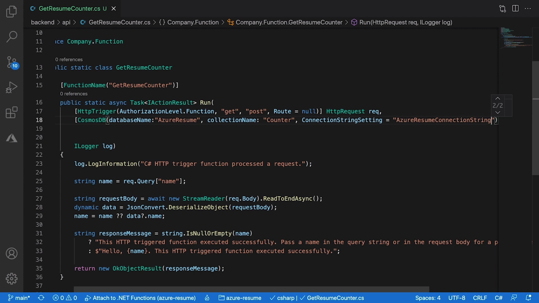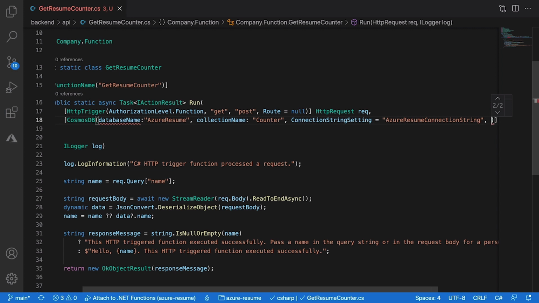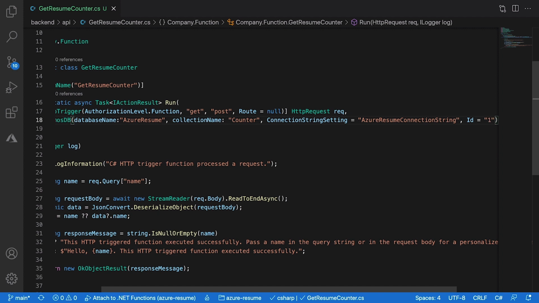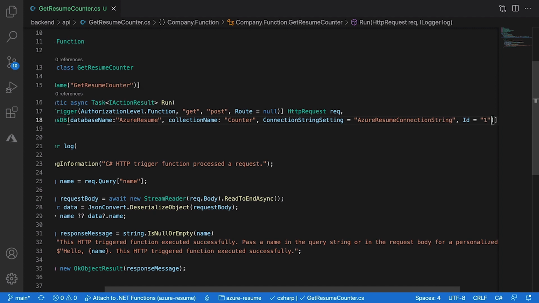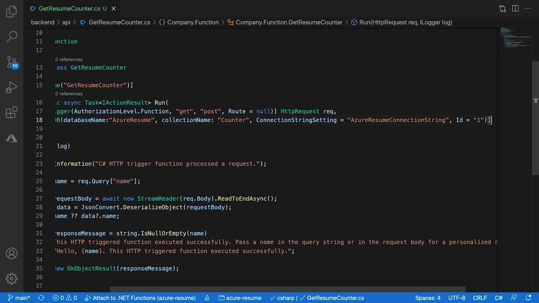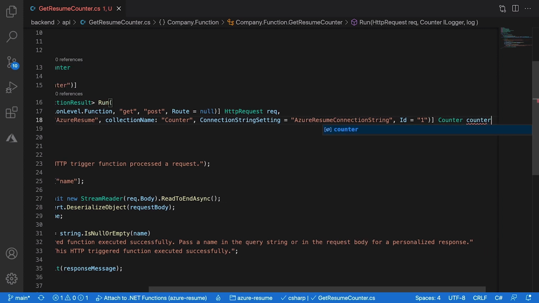This is that string that we added to our local.settings.json. And then now we need to provide the ID of the item that we want to retrieve. That would be Id equals, it's 1 for this one. And then we need to provide where we're actually going to store that. So it's counter, and we're just going to call it counter.